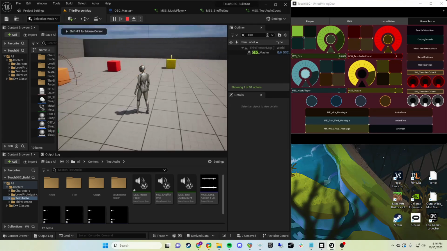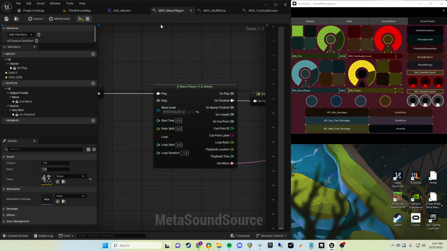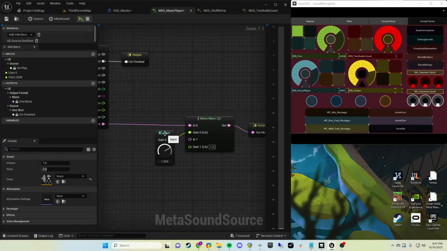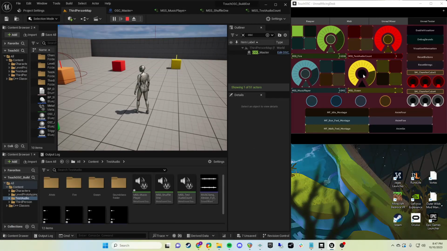If we look at the music player, this one's a little bit more simple. As it starts to play, I can turn down the volume and then turn up the volume. This is again connected to an input parameter in the meta sound. For example, if I go over into here, I have this gain. That's what's connected to this.